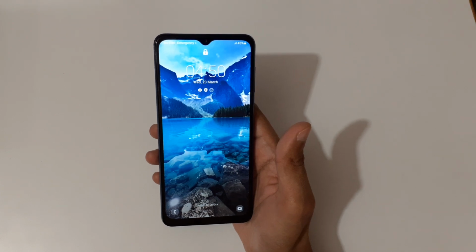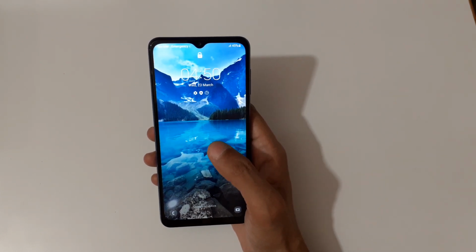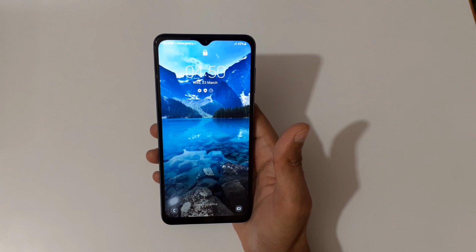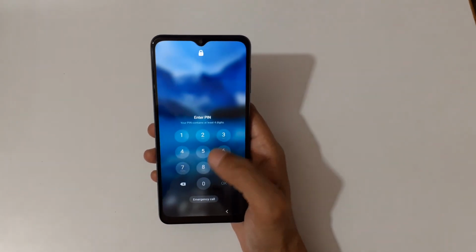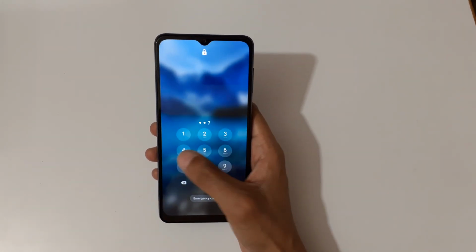Hey guys, welcome to my channel, and in this video I'm going to show you how to hard reset Samsung Galaxy M12 smartphone. This is helpful for those who have forgotten their password.